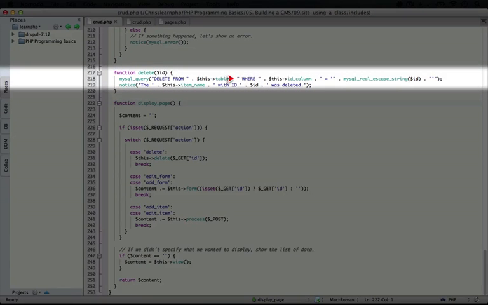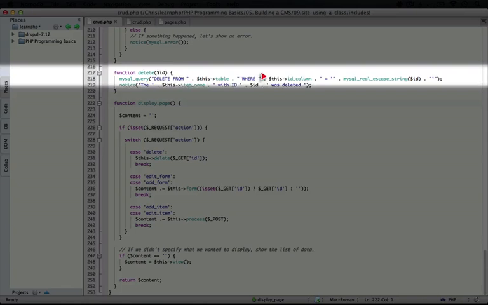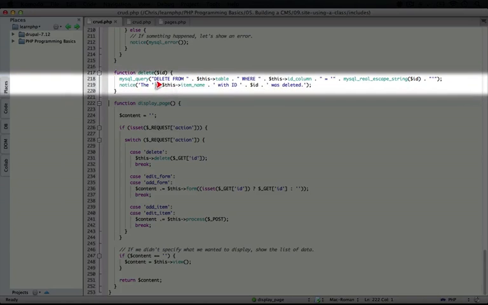When we do the where part of the query, we're going to point to this ID column. And then finally, we point to this item name when we add the notice.